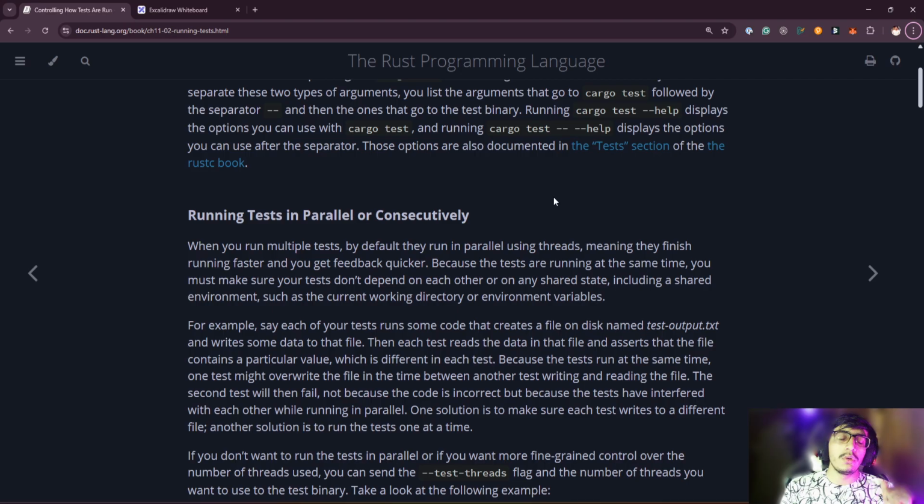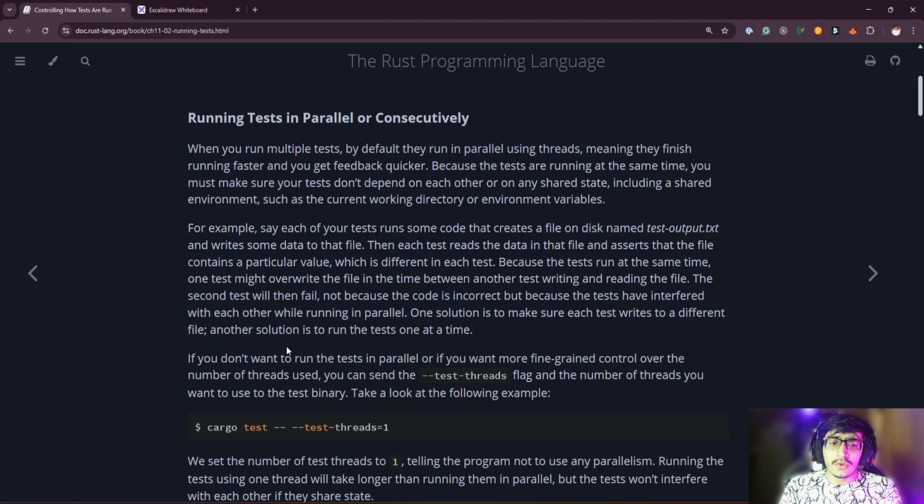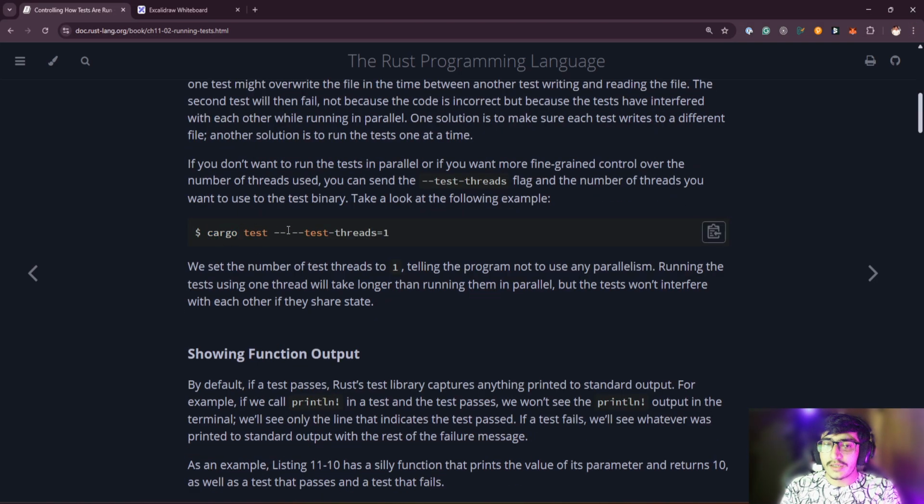So what if I want to run each test in a single thread? Let's say I have written 10 tests and I want to run all these tests one by one. If test number one passes, then it will run test number two, then three, and so on up to the 10th test. So you can see cargo test dash dash. And if I want to run the tests in one thread, dash dash test-threads equals one.